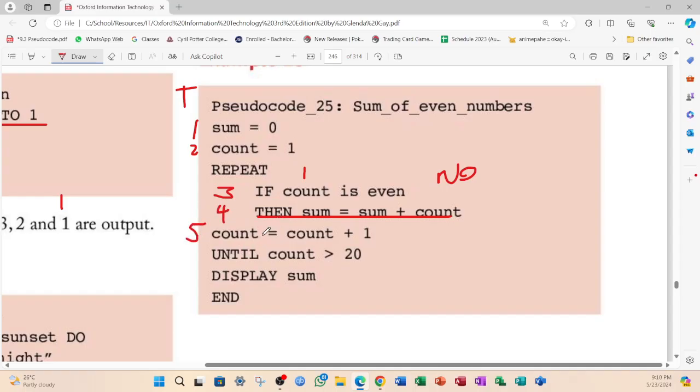Number 5. Now, notice this here is indented to show this is a part of here. And this here is coming under here. So for this case, you would have to look at where is the repeat, where is the until. So we have our update here. 1 plus 1 equals 2. Repeat until count is greater than 20.